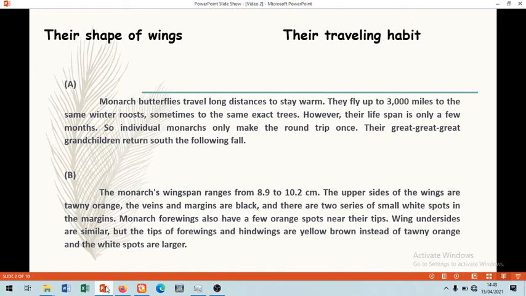In this slide, there are two themes or topics that I've given you. The first one is the shape of wings, and the second one is their traveling habits. It's related to animals, since we have already talked about animals several times. Jadi di sini itu ada dua paragrafnya. The first one is related to monarch butterflies, and the second one is about monarchs' wingspans. Okay, let's start our discussion.